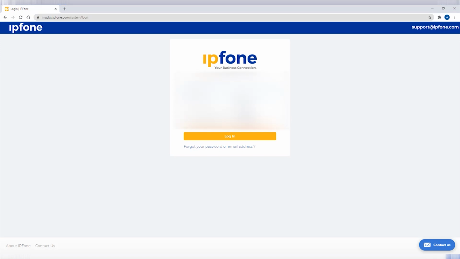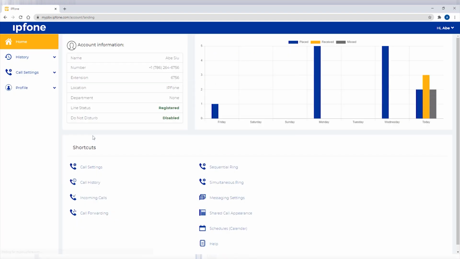I'm going to go ahead and log in as my demo user. I'm going to check the box that I am not a robot. Log in. So from here you can see my account information and my user dashboard.